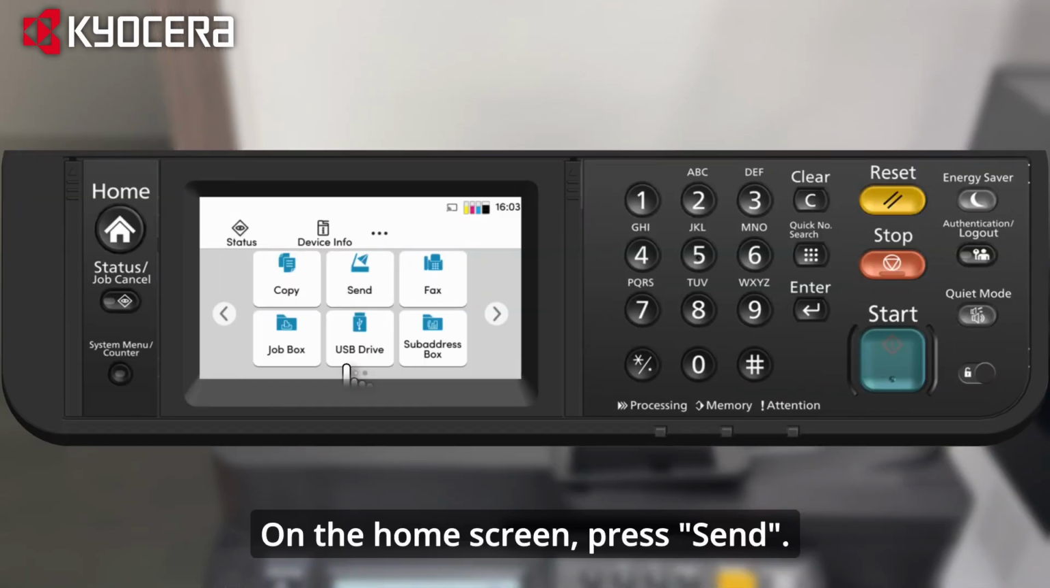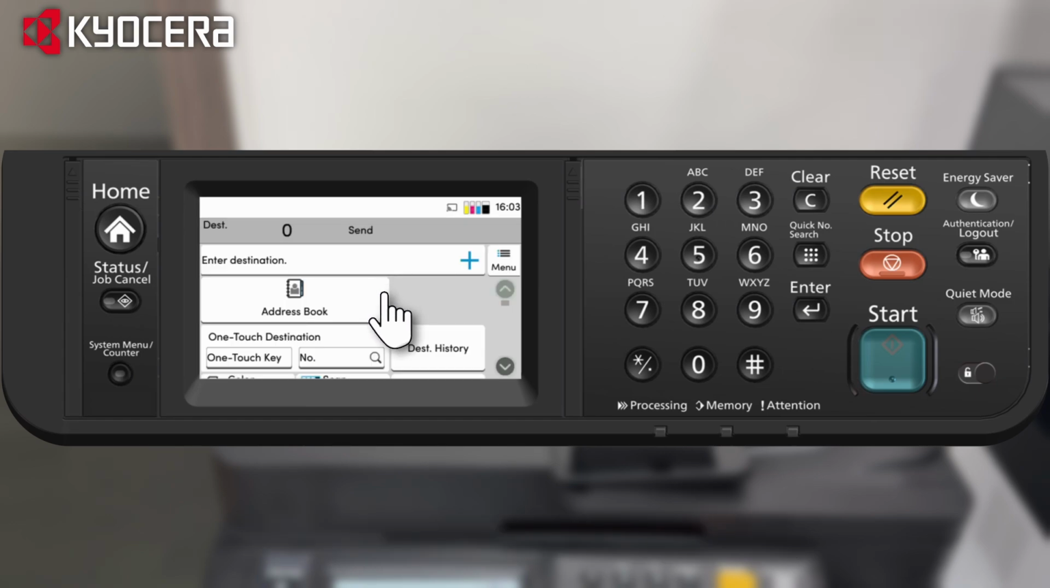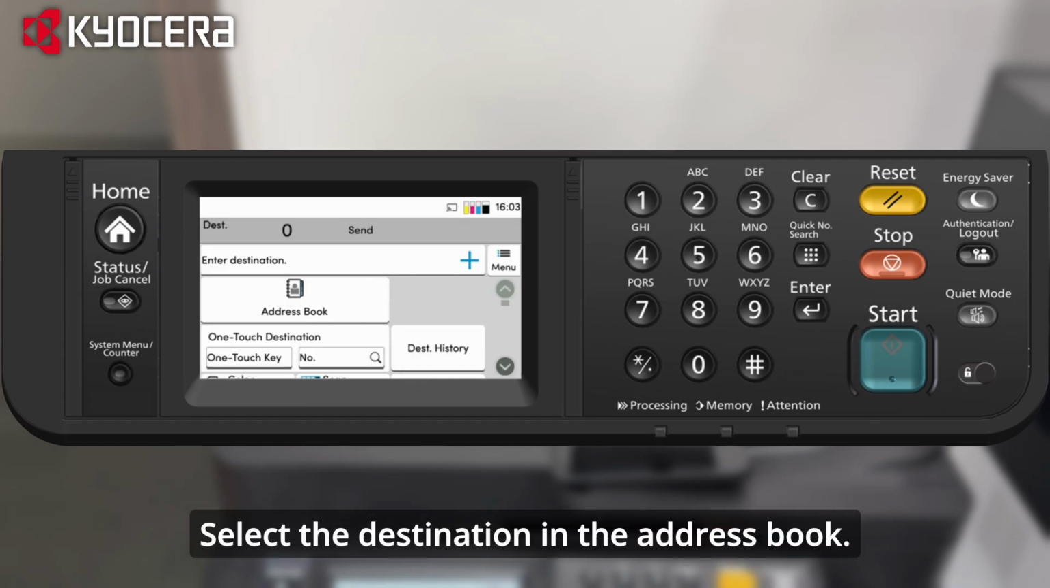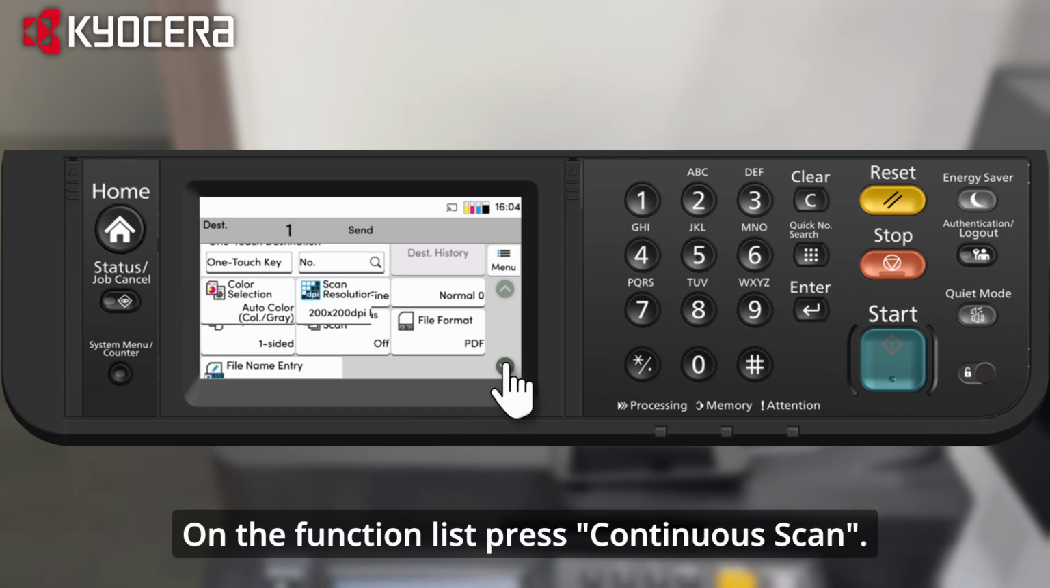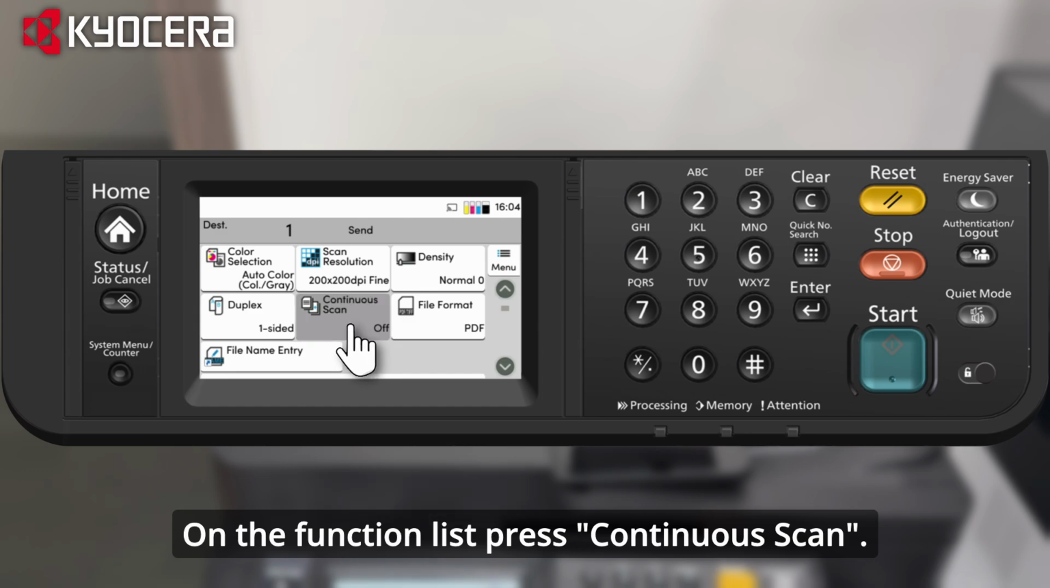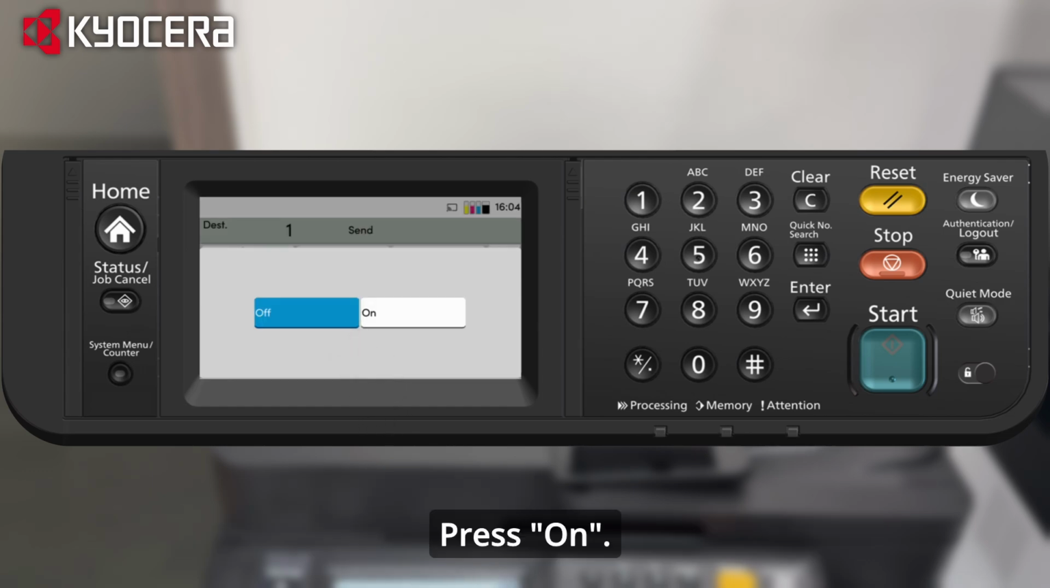On the home screen, press Send. Select the destination in the address book. On the function list, press Continuous Scan. Press On.